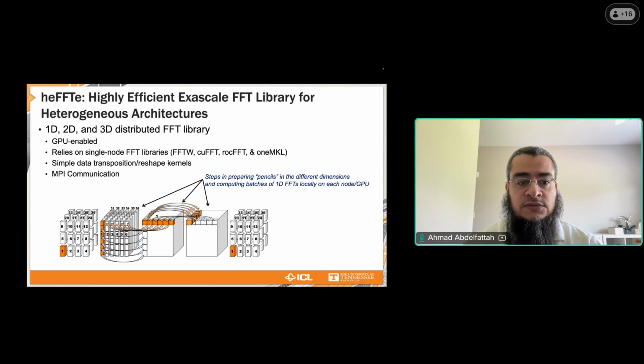It can provide 1D, 2D, and 3D FFT computations. It is built from the ground up to take advantage of GPU systems. The way it is designed, we don't do the FFT computational kernels. We try to leverage the vendor support of the 1D FFT on a single node. So we interface very well and very robustly with FFTW, cuFFT, rocFFT, and oneMKL so that we leverage these optimizations that are coming out of the box from the vendor side.